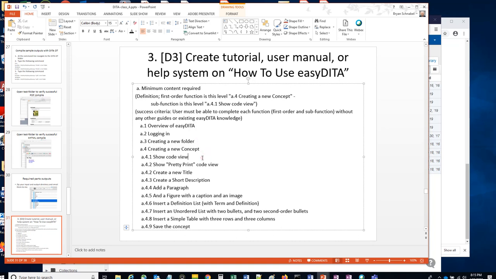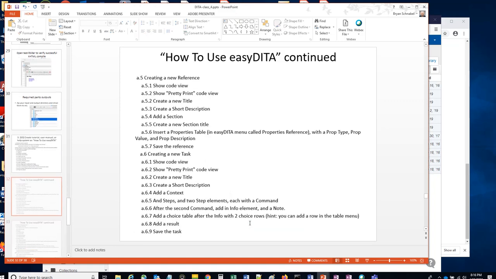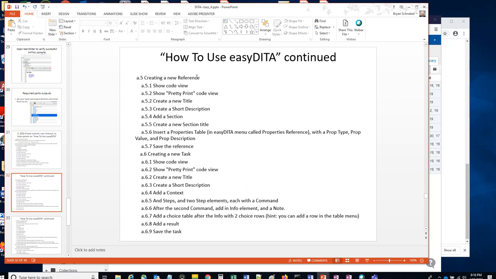how to create a concept, how to show the code view, how to show a pretty print code view, how to create a new title, a short description, and a paragraph, and a figure with a caption and an image, how to insert a definition list with a term and a definition, how to insert unordered lists with 2 bullets and second order bullets, how to insert a simple table with 3 rows and 3 columns, and to save the concept. You would need to do the same with a reference, and then there would be a slightly different requirement to insert a properties table and then to save the reference.